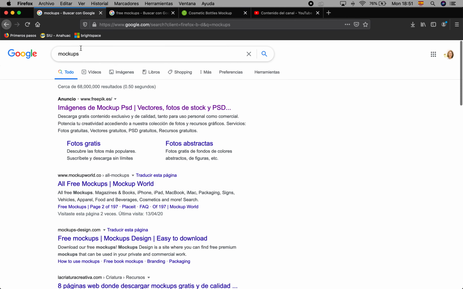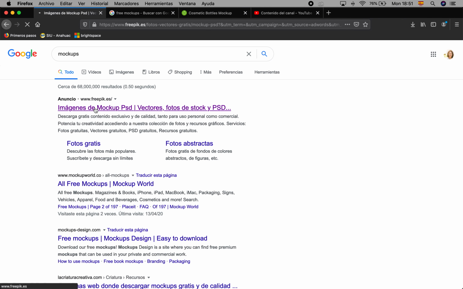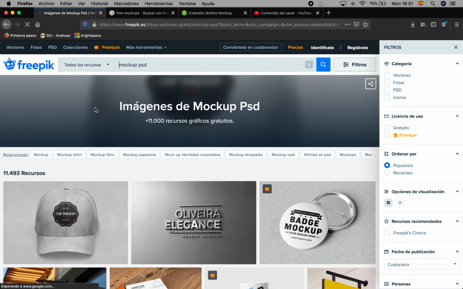Once you have it already typed, you're going to find out that there are a lot of options. Now we're going to use the first one that is called freepik.com. In my case, it's .es because it's already in Spanish. So I'm going to click it here. And you're going to have this web page. This one is commonly used because it has a lot of freebies. And as we want to use something that is free, we're going to select where it says gratuito or free.